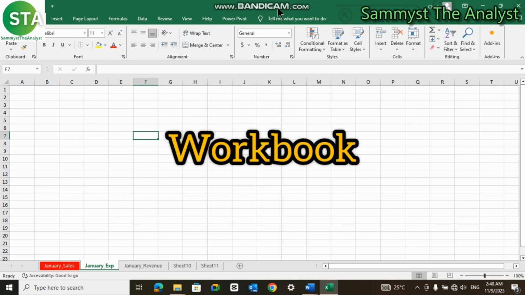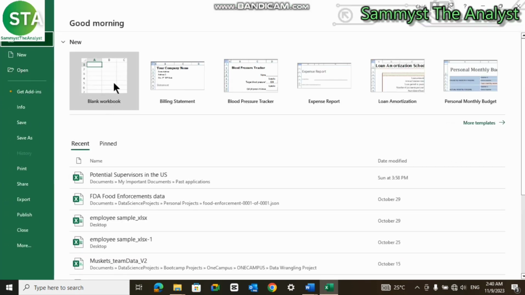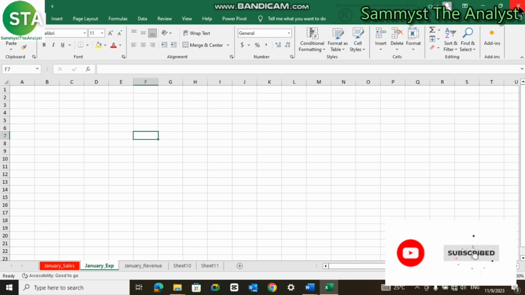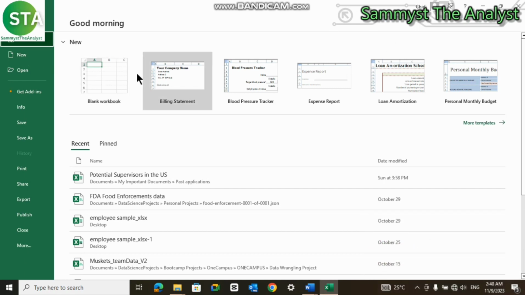Now if you look at the heading here, you can see it is named book 1. This is the title of this book. We can open a new book. When you click on file, the file tab, it will take you to this pane, and then you click on blank workbook. So a new book has been opened, which is book 3. And then of course you can close it by coming here and clicking the multiplication sign there.